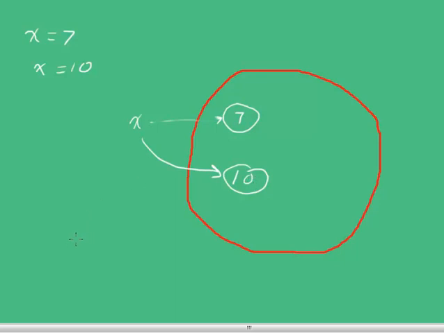Sometimes we use the word bound. So we can say x is bound to 10 or x is bound to 7. So sometimes you hear people saying, well, here we bind x to 7, here we bind x to 10. A bit more precisely would be x is bound to an object containing the value 10 or 7.